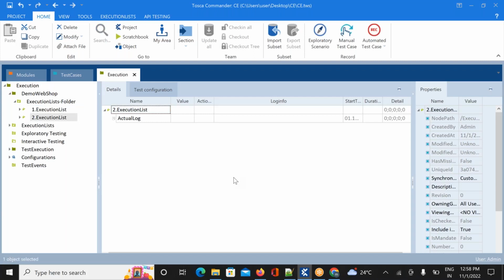Now you are going to keep the test cases inside this execution list and execute. You are going to keep these test cases, grouping the test cases. You can group the test cases inside this and you are going to execute this.